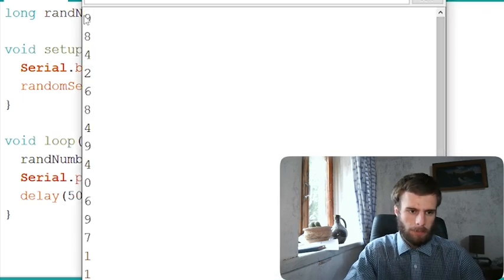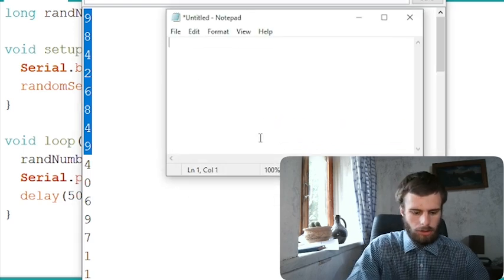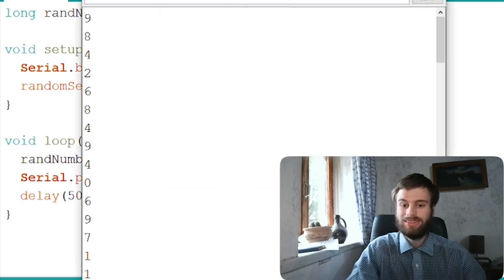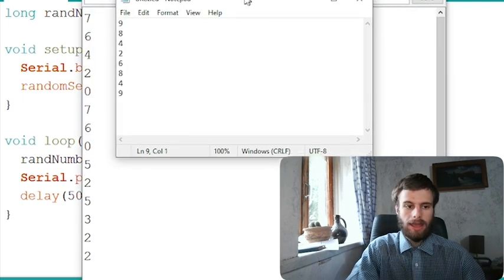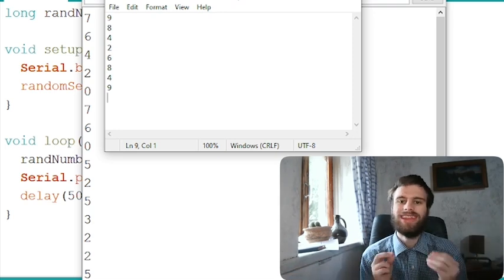So we'll come up here, and I'm just going to copy these, and then I'm going to go to my spreadsheet. I'm just going to put these numbers in here, and then we're going to run the code again and see if it's different. And as you can see, it is different. And we didn't even change the seed. The Arduino changed it itself.